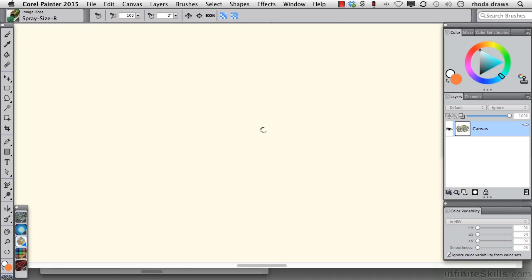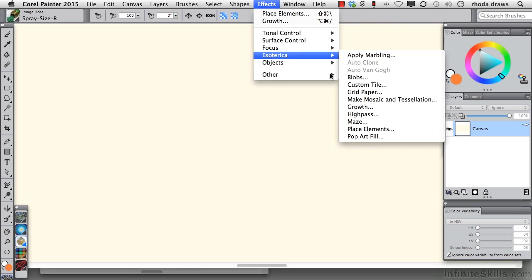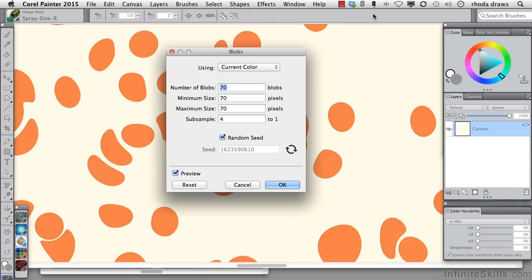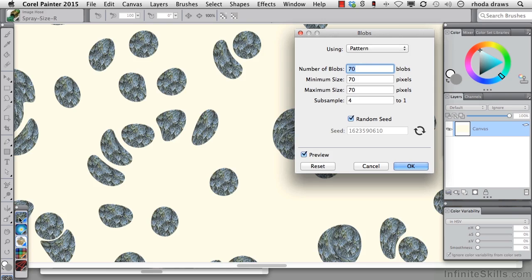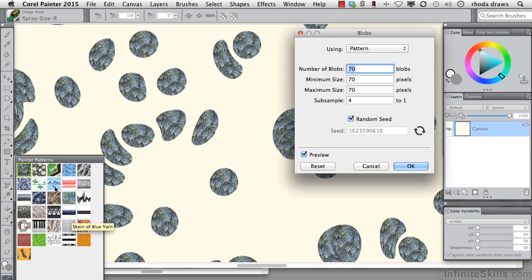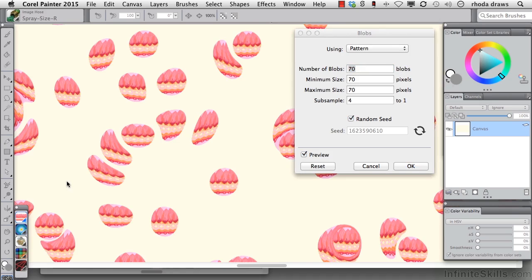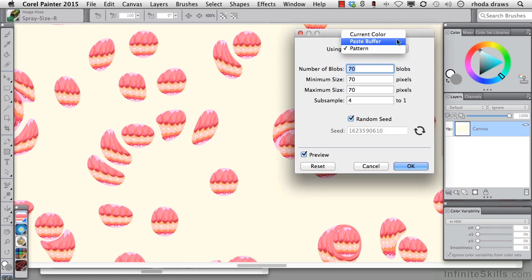And let's now look at blobs. I'm going to choose blobs from my list. I can fill an area or a selection or a whole image with either the current color or whatever is in the paste buffer or the current pattern. If pattern is the default, this is what we get. We can change that on the fly. And I'd like to go back to current color.